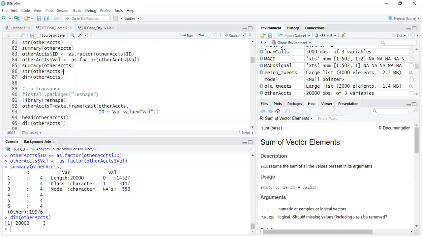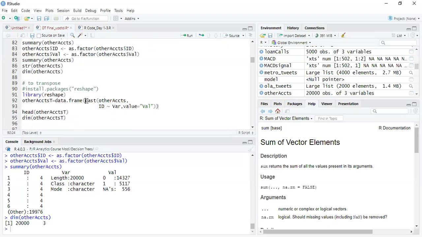Okay, students. So as I said, we have the reshape package. If you don't have that package, please install it. Simply use install.packages("reshape"). Once the package is installed, you can activate it with the help of the library or require function. I mostly use library, but if you want, you can also use require.